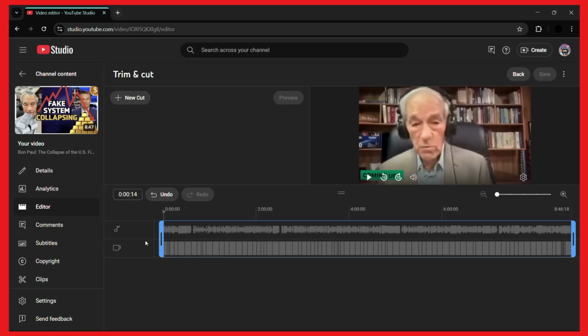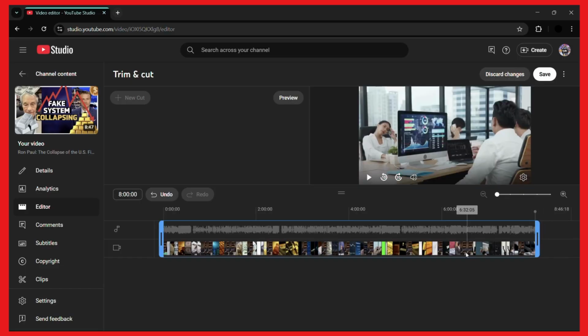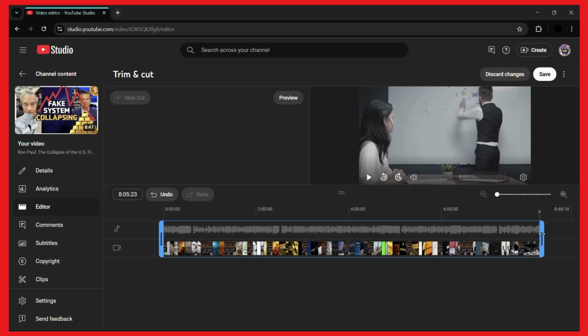and now here you can see that these blue bars will represent the portion of the video that will be kept, and the remaining portion of the video outside these bars will be cut off. So for example, let's say if I want to adjust this for this particular length, then only the video within these blue bars will remain intact, whereas the video outside the blue bar will be deleted. So let me just adjust it.